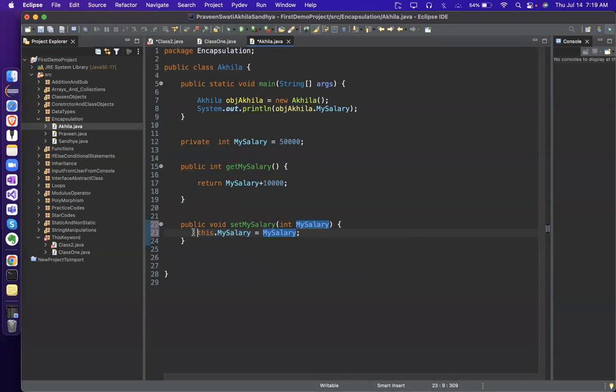So basically it will take my salary from different classes, class one, class two. And whatever you assign, this thing will also get assigned to my current salary. Oh, this is integer, sorry, I kept it in number. But this only represents your current class object, nothing else.